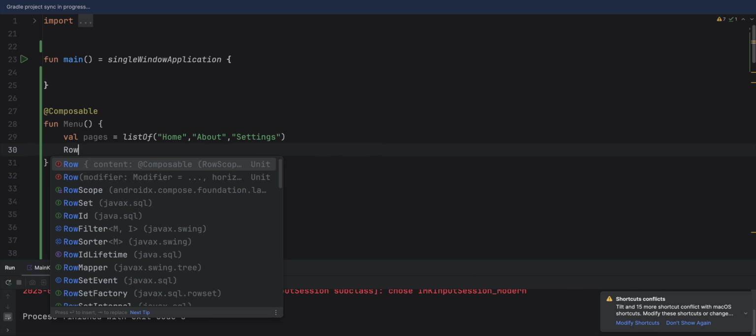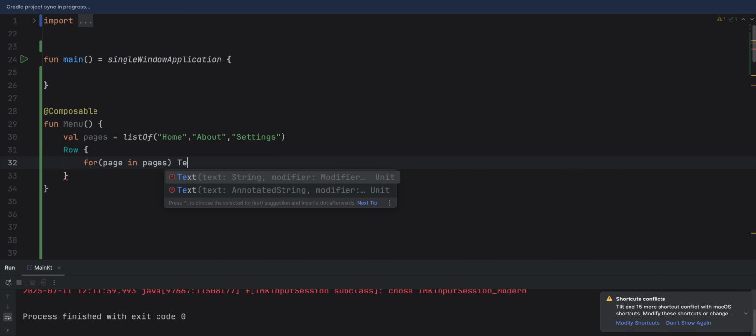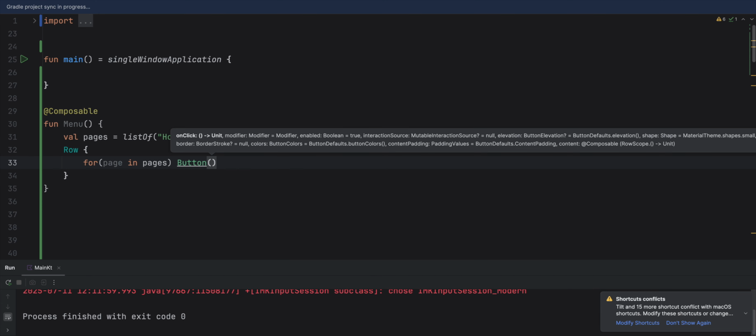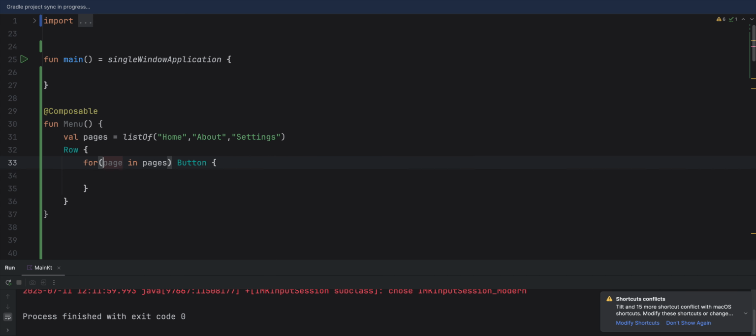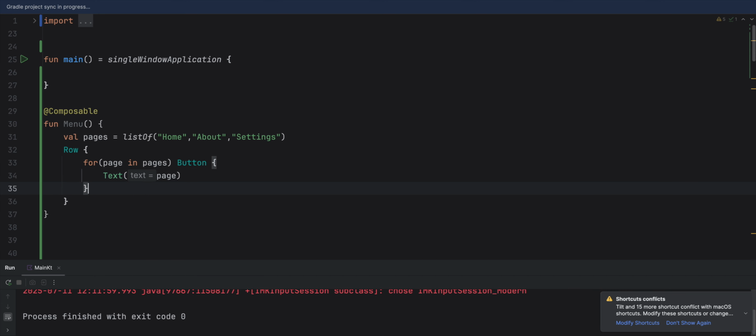And we're going to be putting all of this inside a row, and then for page in pages, we're just going to put a text, or should we put a button? Let's do buttons for now. I won't try to make anything pretty, but yeah, we can do just that, I think. So let's render this menu here and see.